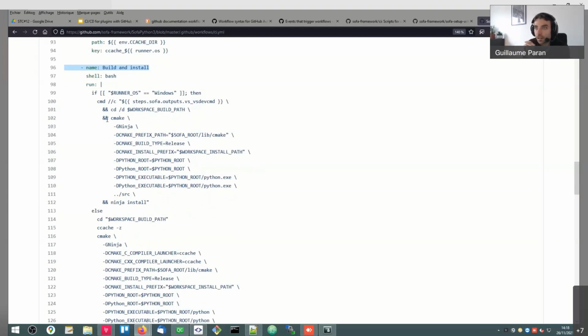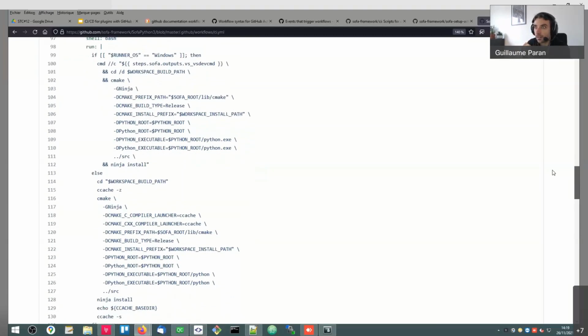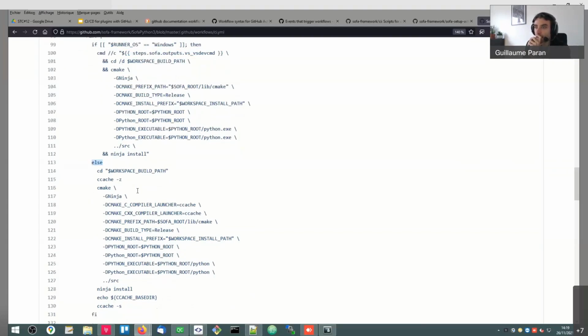So if you read this carefully, you will see that it's basically the same thing that is done twice, because there is the Windows case and there is the other case, as usual. So let's focus on the other case, because for the Windows case, it's basically the same, except that we called this monster before, just to set up some Visual Studio stuff. So let's focus on the other case.